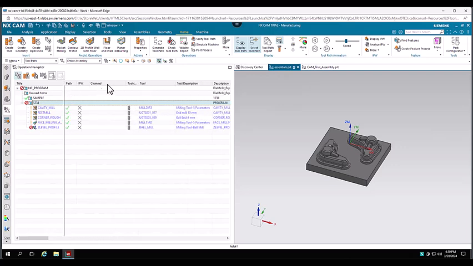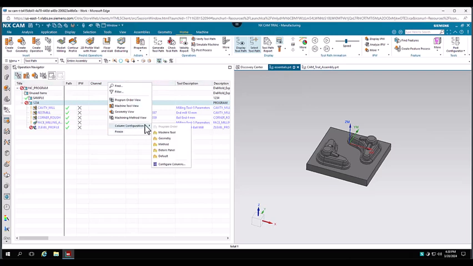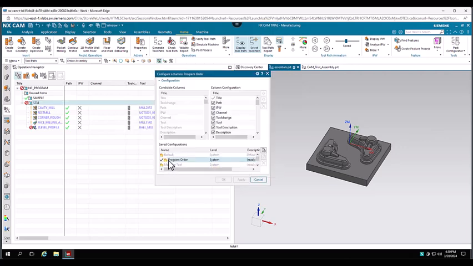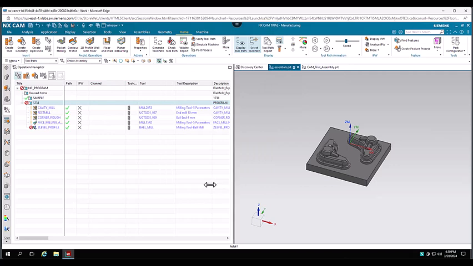You can customize this however you like by right-clicking on the bar up here and going to column configuration and coming down to configure columns. So from here, if you want to see your tool change up a little closer, you can drag that up and down, and that will adjust this view in the window over here.